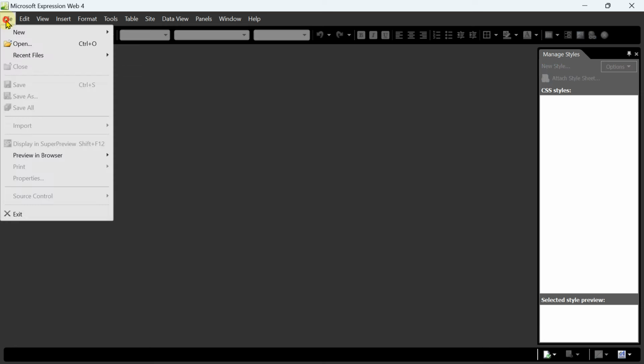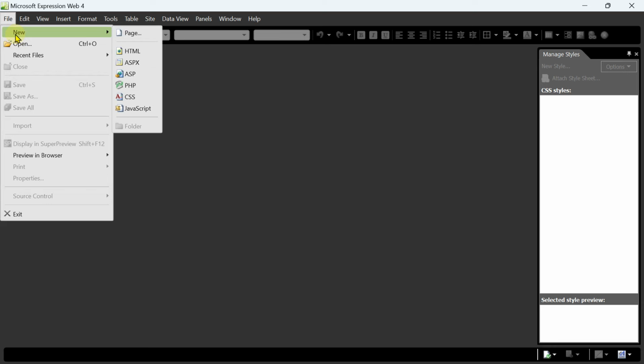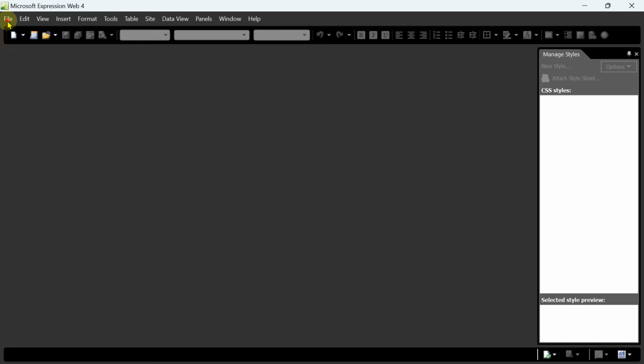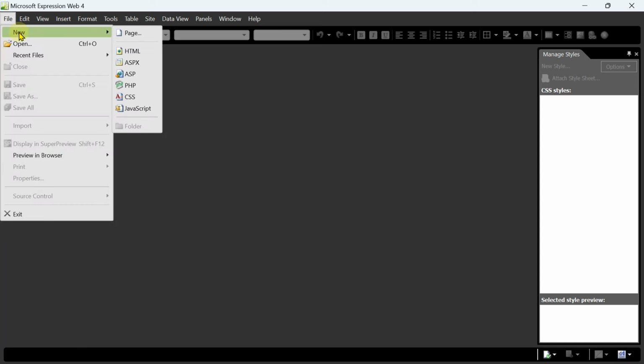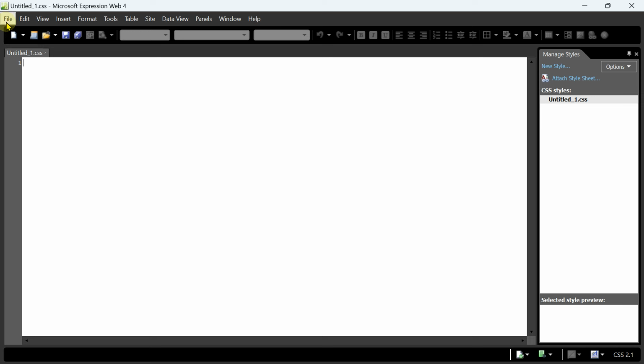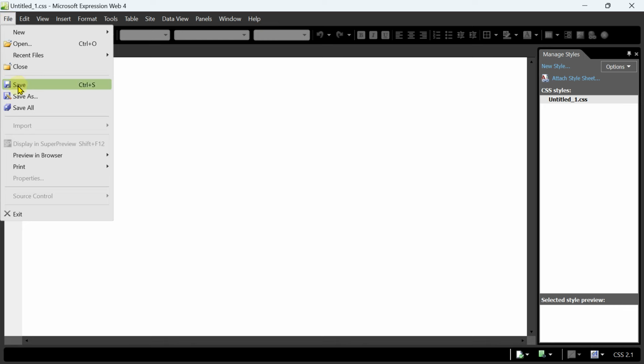Then I'm going to click on File, click on New, then File, and move to CSS. Okay. Notice that the extension now is not .css. I'm going to click on File, click on Save As.